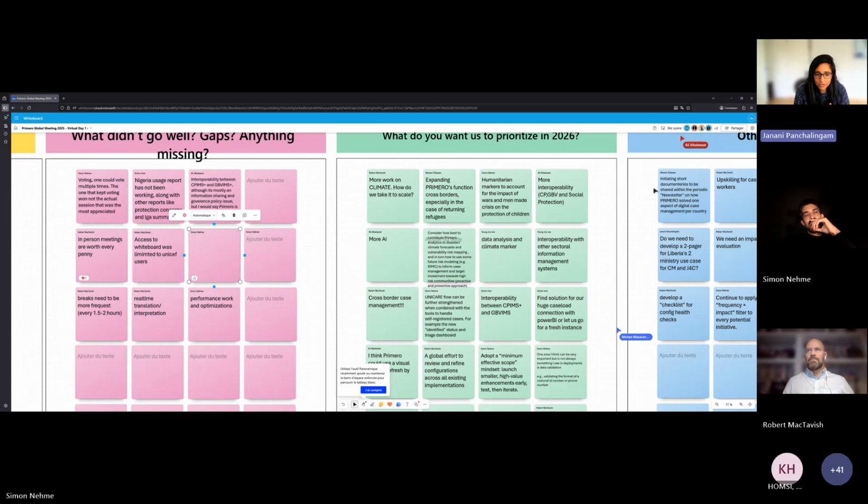Adopting a minimum effective scope mindset: launch smaller, high-value enhancements early, test and iterate. Ooh, it's like straight from a developer's mouth, but it's Simone. So that's great feedback. We definitely need to iterate and continue to develop with just a minimum viable product. And I think that's why we've been as successful as we are and we need to continue to do that.